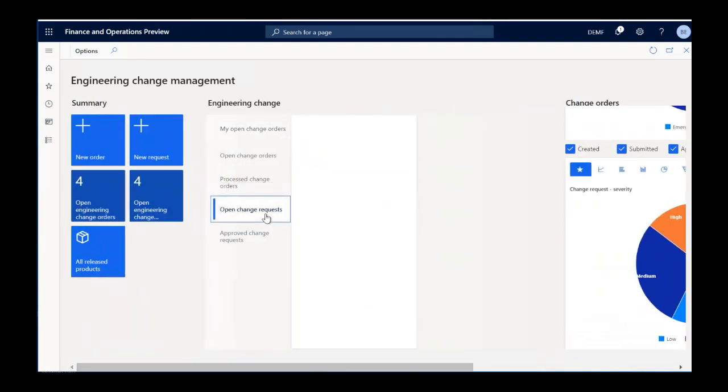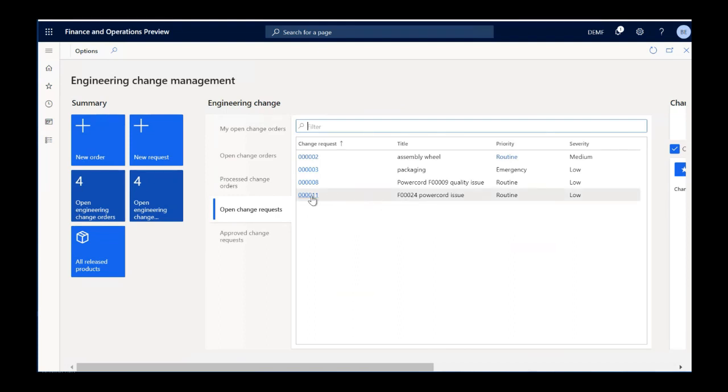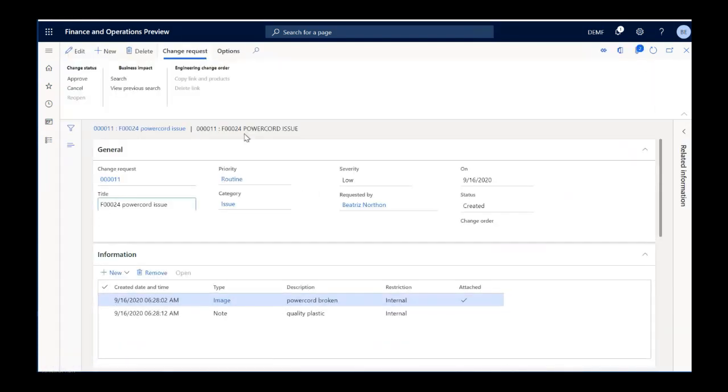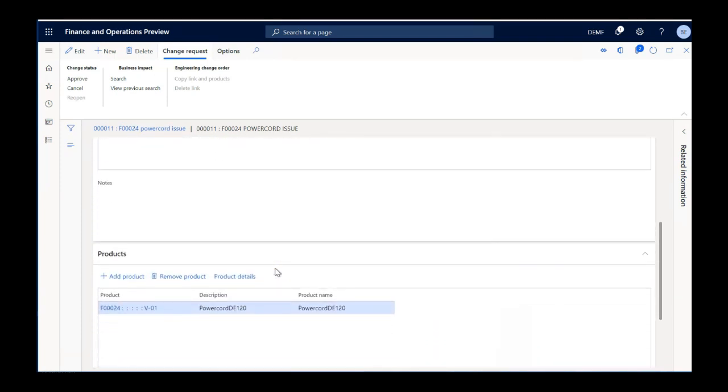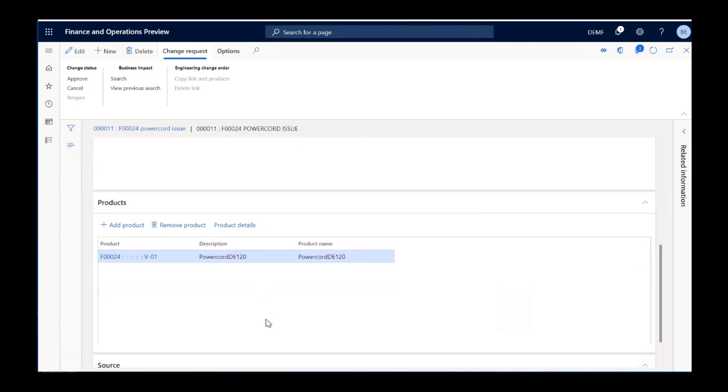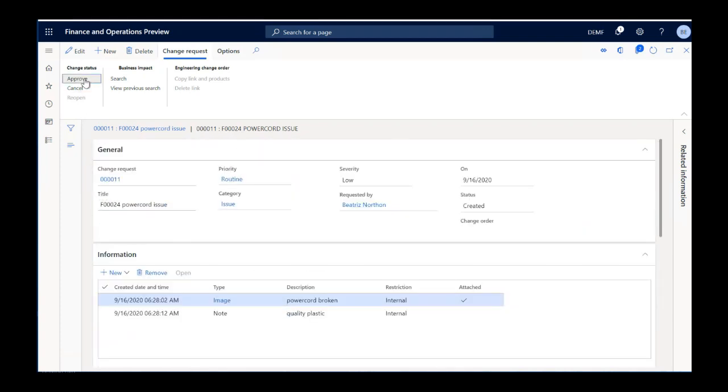So for example, the engineer could pick up the open change orders, which means they still have not been reviewed, and review details. So he can see the information, he can see the products, and here he would see that there are some issues with the power cord, that it's broken, the quality of the plastic does not seem to be right, so he can approve it. From here, he can directly create a change order with copy link and products.